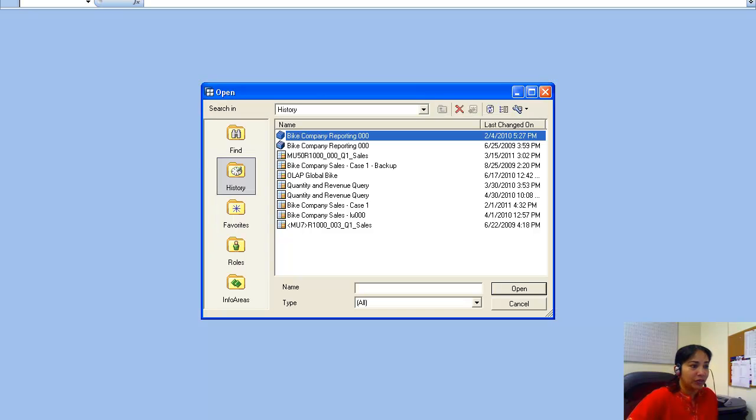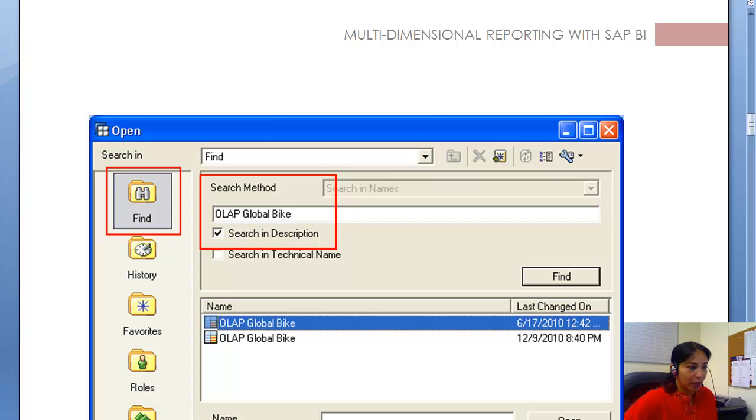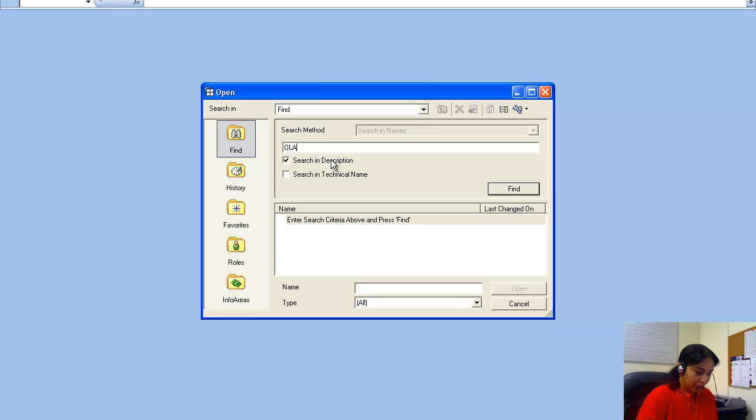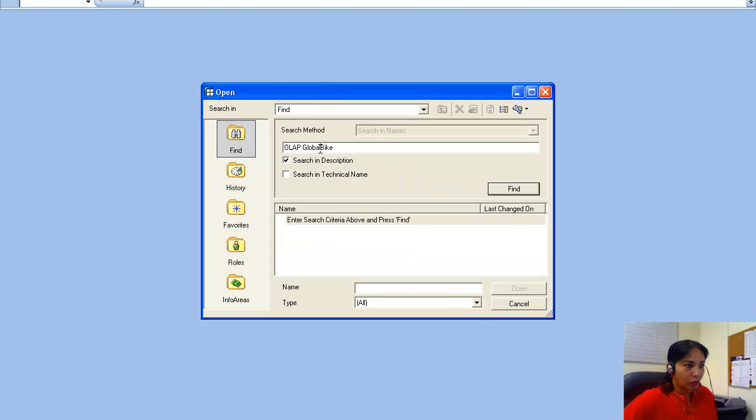I don't want to go to history. I go to find. Okay, and I already forgot: OLAP Global Byte. I have to search for OLAP Global Byte. Global Byte together or separate? Separate. So I go to OLAP Global Byte and I find.